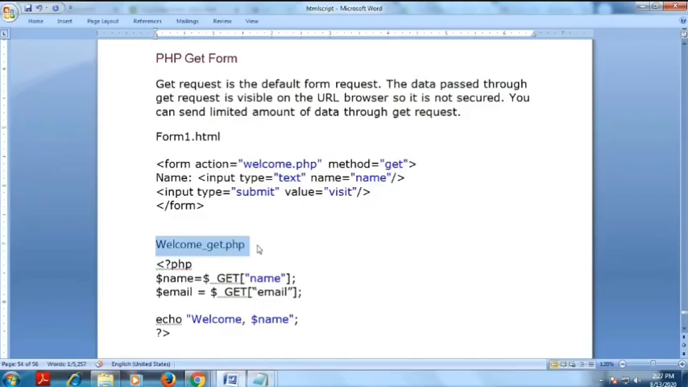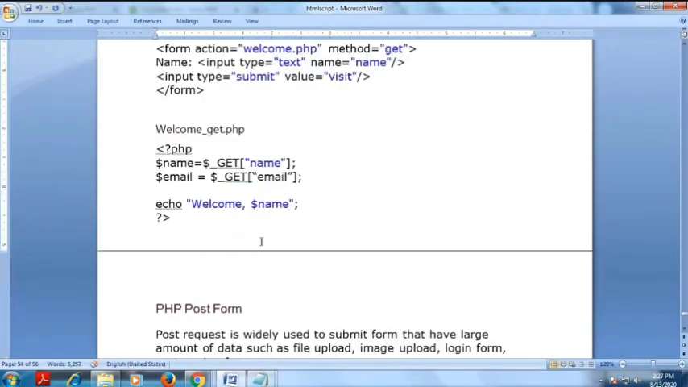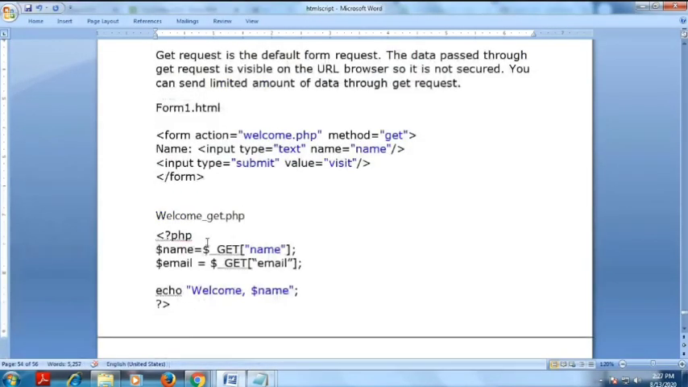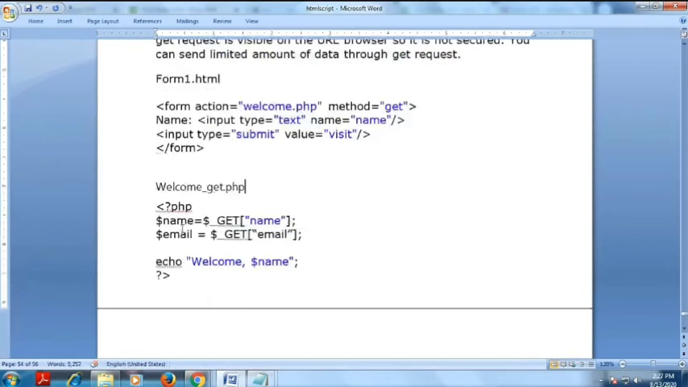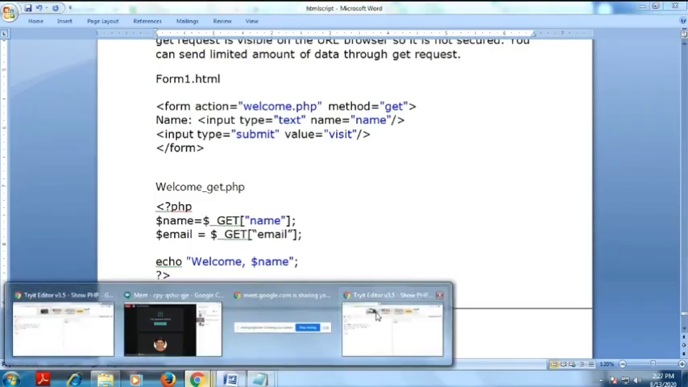What is the code in welcome_get.php? That is a PHP script. The name variable is equal to the GET method value of name, and the email variable is equal to the GET method value of email. The GET method sends the values in the URL. URL, you know, is Uniform Resource Locator. You can see this in the editor.